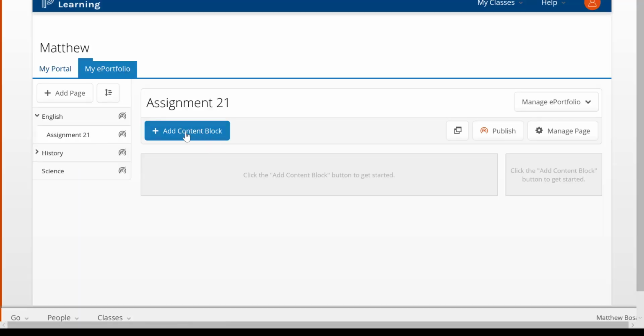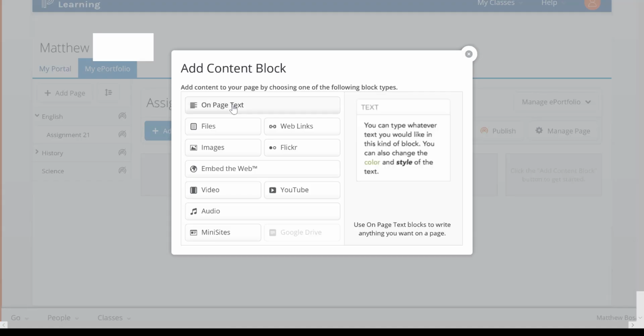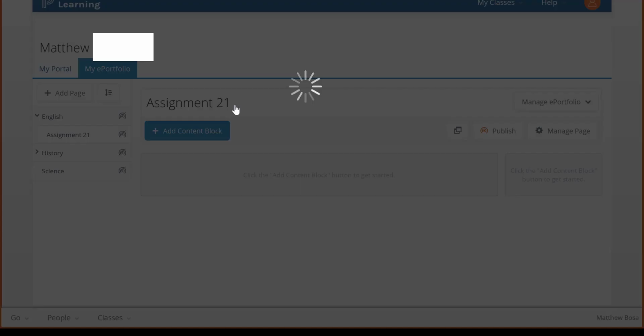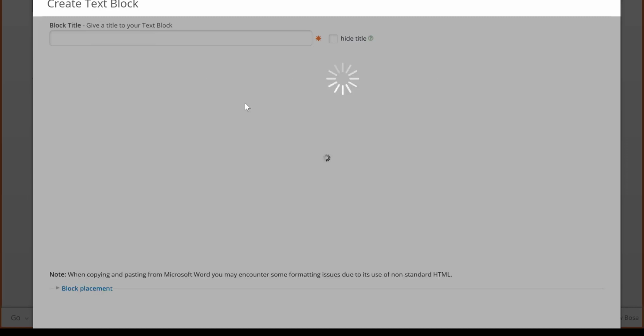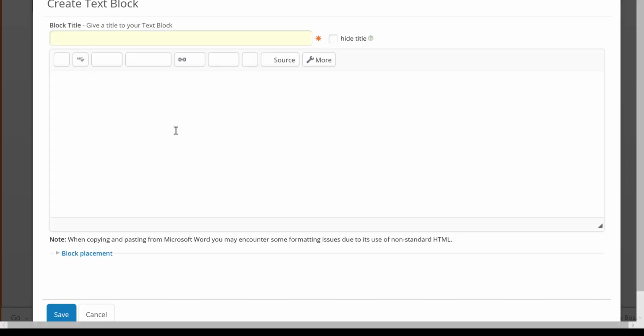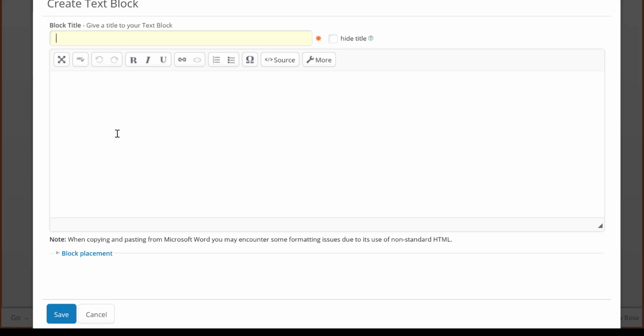you will then need to add content. Most likely, you will simply be typing on there to answer questions or write an essay, something of that nature. In which case, we click the On-Page Text button. It will pop up this nice little block right here, and you can label it. Please label it with the information related to the piece of work that you are completing.